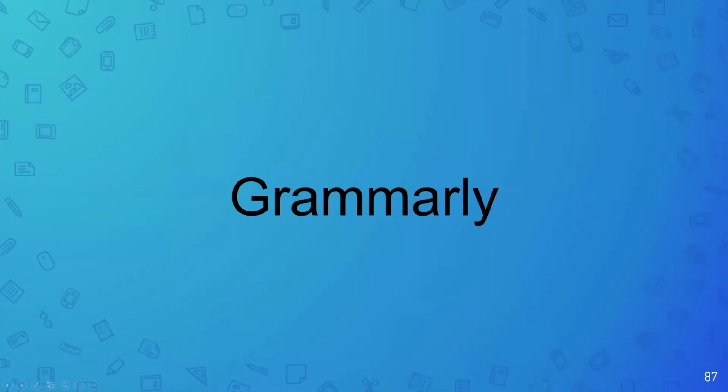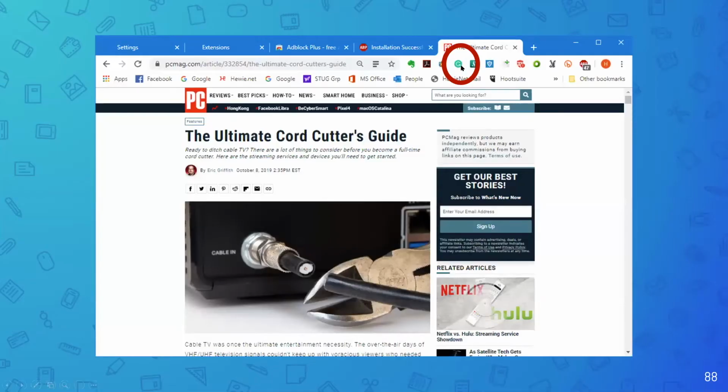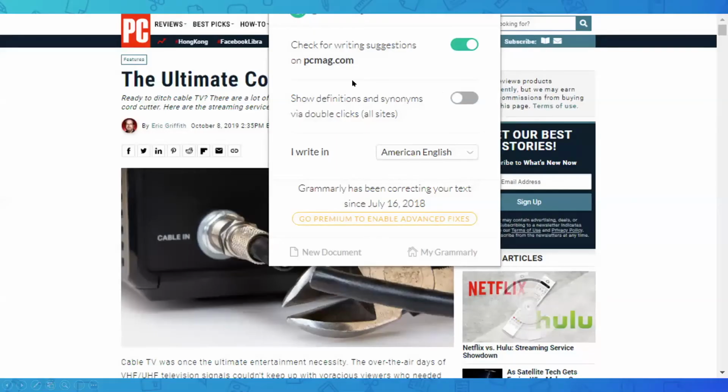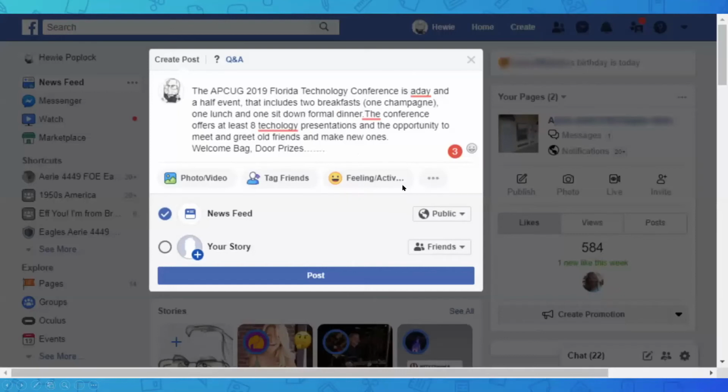Another add-on I have is Grammarly. And here's the icon for it in my add-ons. I'm using the free version, but there is a paid that does more. But I just use the free. Let me show you what it does. Okay, sometimes you can check for writing suggestions and so on, but that's not what I'm going to do with it. I am going to go, excuse me, I'm going to post an article on Facebook.